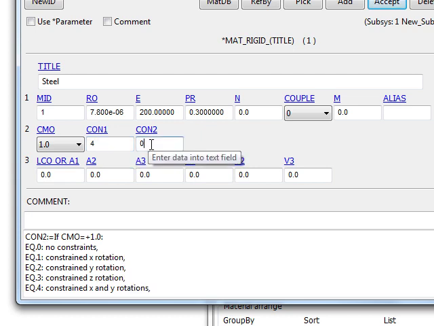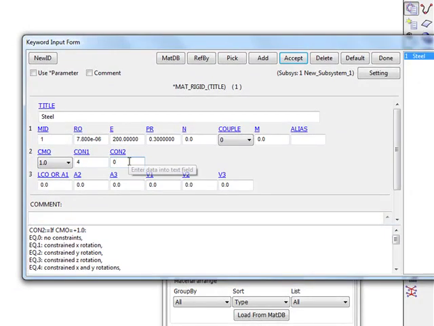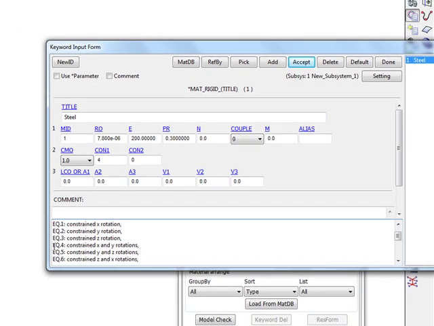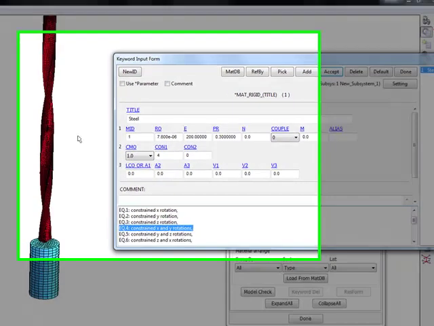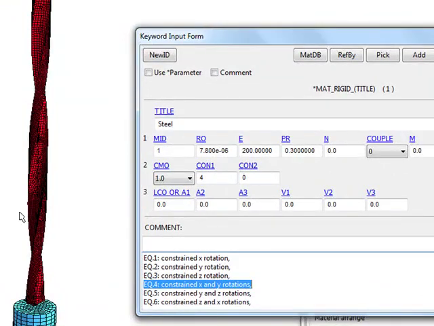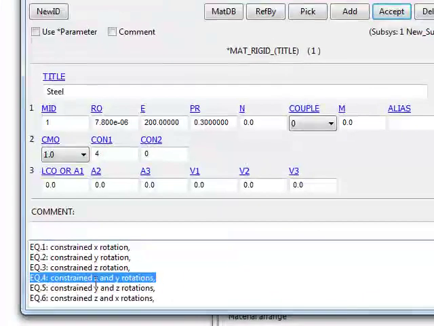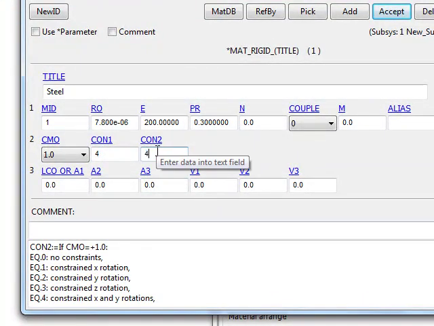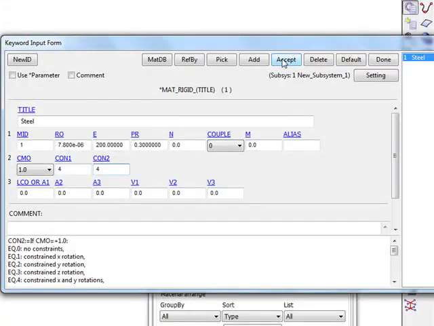Now constraint number 2. Okay, what should be the number here? You see here constraint 2 equal to what? Now if CMO equal to positive 1 again, then what should be the number? You see again it should be 4, because our tool can only rotate along the Z axis, so it cannot rotate in X and Y, so we put here 4. The rest you don't need to define, and click on accept.